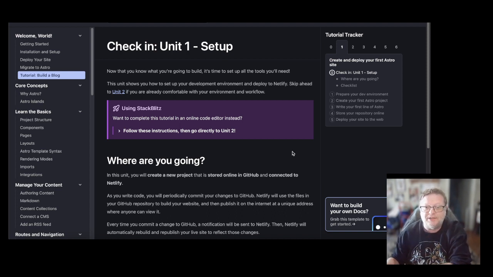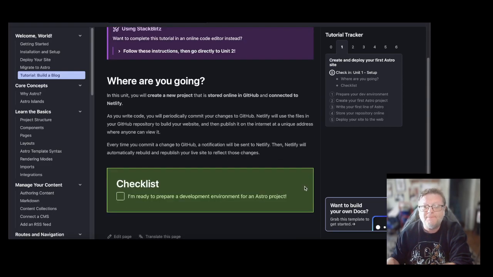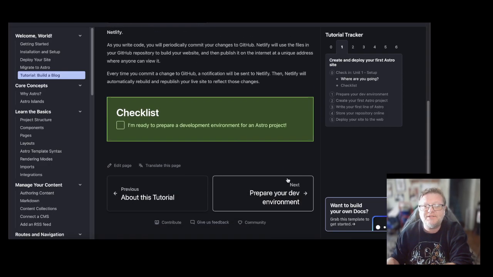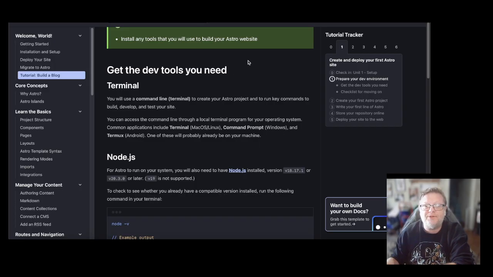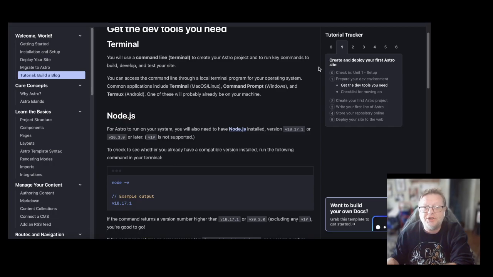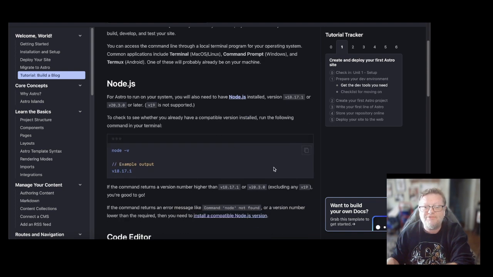First thing is to create a new project that's stored online in GitHub. We're not going to connect it to Netlify, we're going to connect it to Azure. So let's set up the development environment first. We have to install the tools that we need to build the Astro website, and we're going to use a command line terminal. We've got Node.js installed already on my Mac.